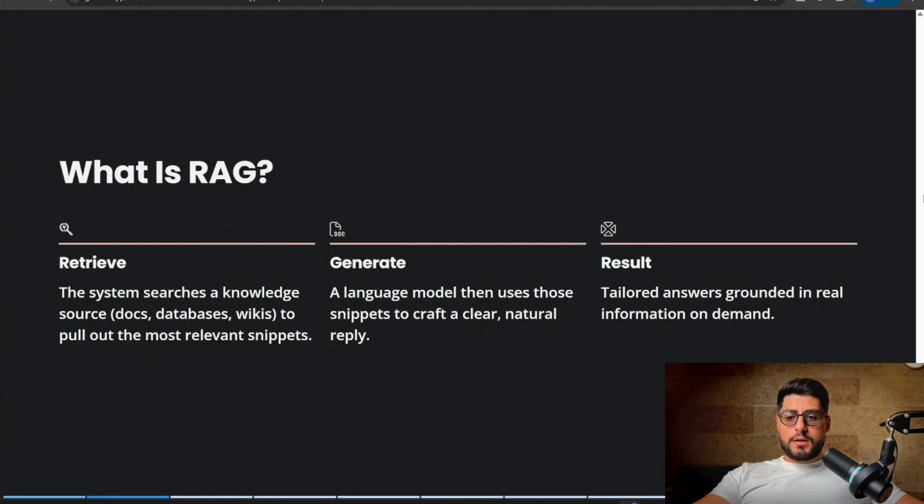The system searches a knowledge source, documents, or databases, to pull out the most relevant snippets. Then, it generates. A language model then uses those snippets to craft a clear, natural reply. Third, the result: a tailored answer grounded in real information on demand.